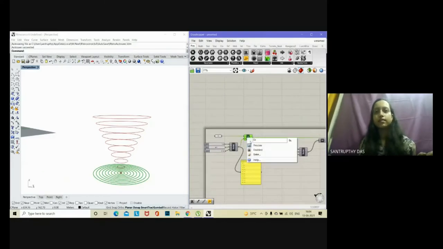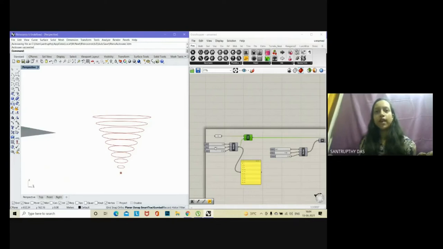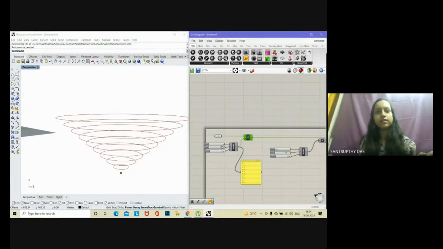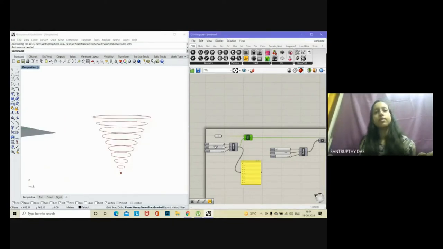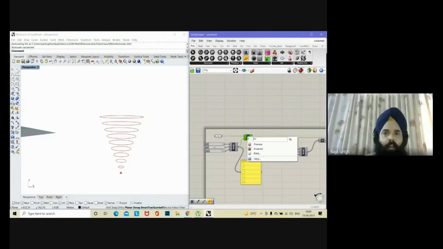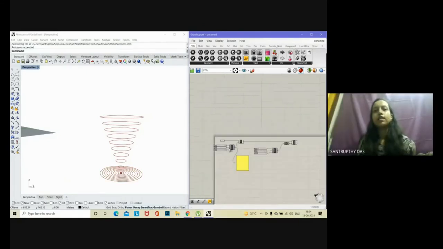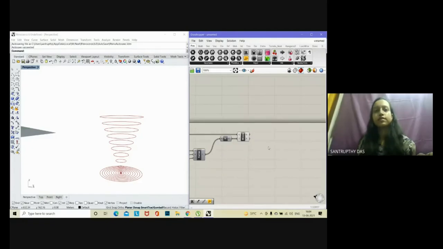So let me just hide these circles for the moment. We can hide anything at any point. And now if I dynamically change this, you would see the difference. It becomes flatter, it becomes ball-like. So let's try and loft all of these.